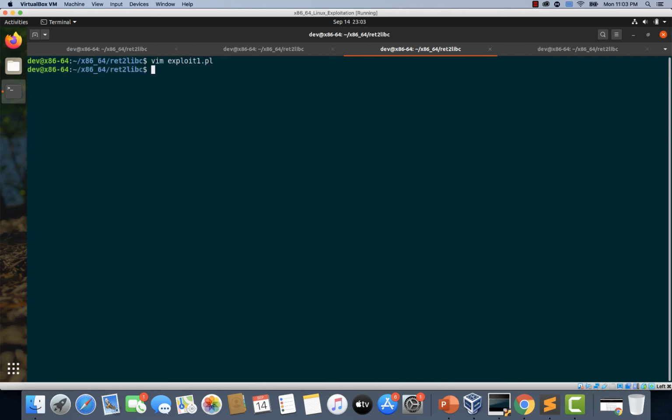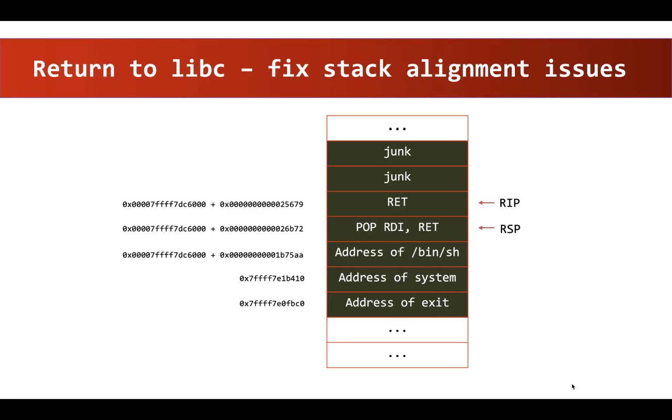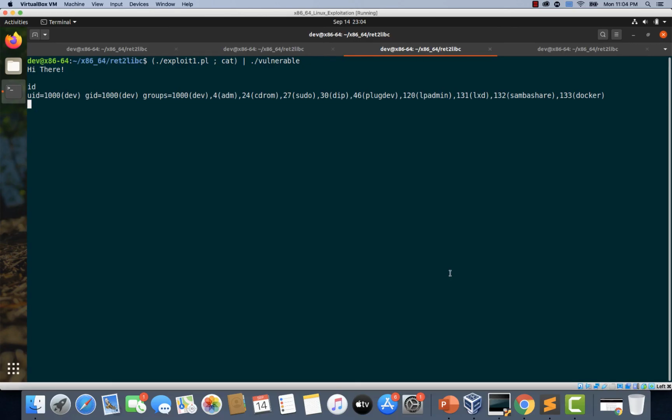So let's save the file and let's type this command, and if it works, we should get a shell. Let's hit enter once again and let's type id, and there you go. The exploit worked. Now let's try to practically understand why this address of exit is needed here. Now let's go back to the exploit once again and let's type exit. Let's type exit once again, and look at that, it has gracefully exited.